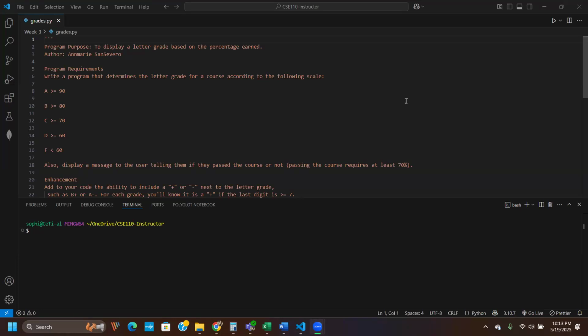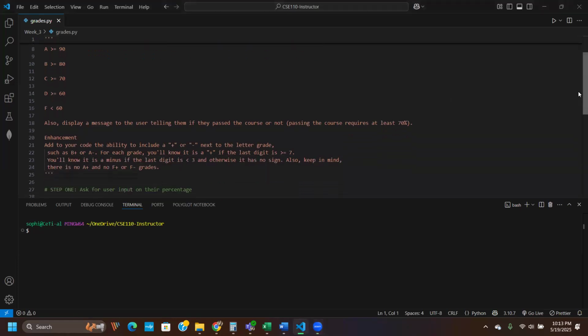This week's assignment is using if else statements, conditional statements, and we are going to get a percentage of a grade and then turn it into a letter grade. Looking at these requirements, it's a pretty basic grade level. If it's 90 and above, it's an A, 80 and above, it's a B, and so on and so forth. We are also given some information that to pass the course, they need to have at least a 70%, and we're to display a message letting them know if they pass the course or not.